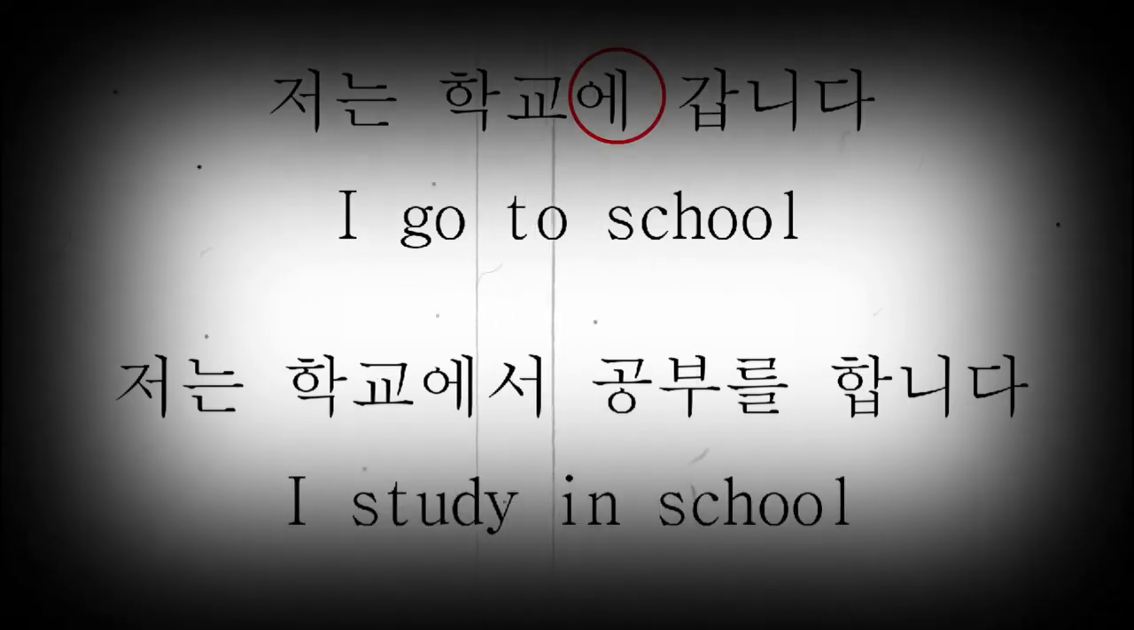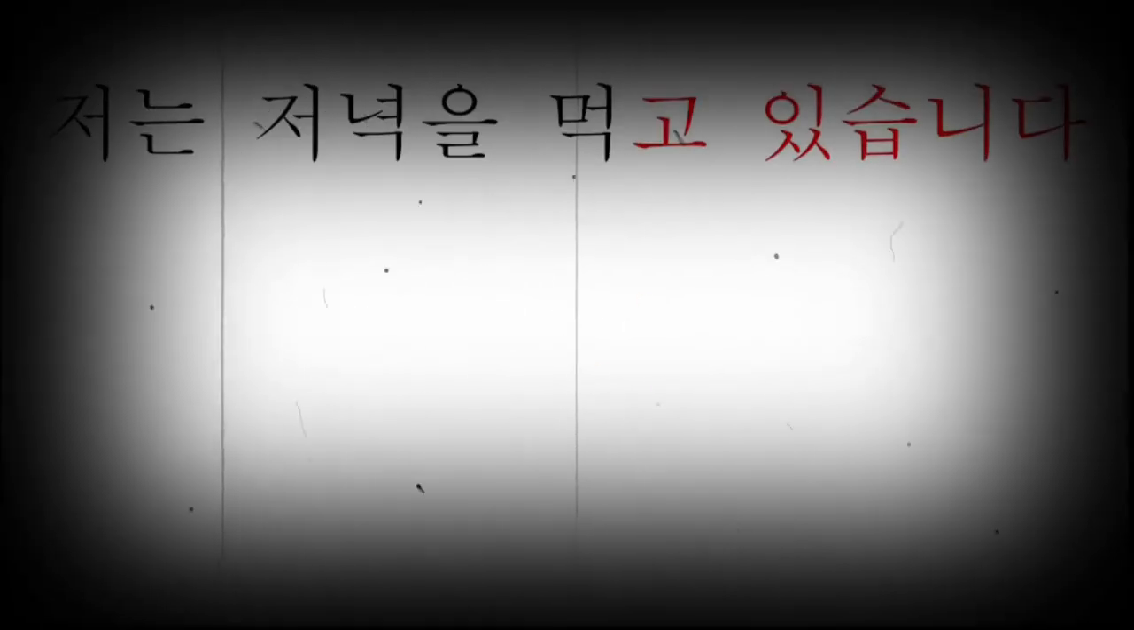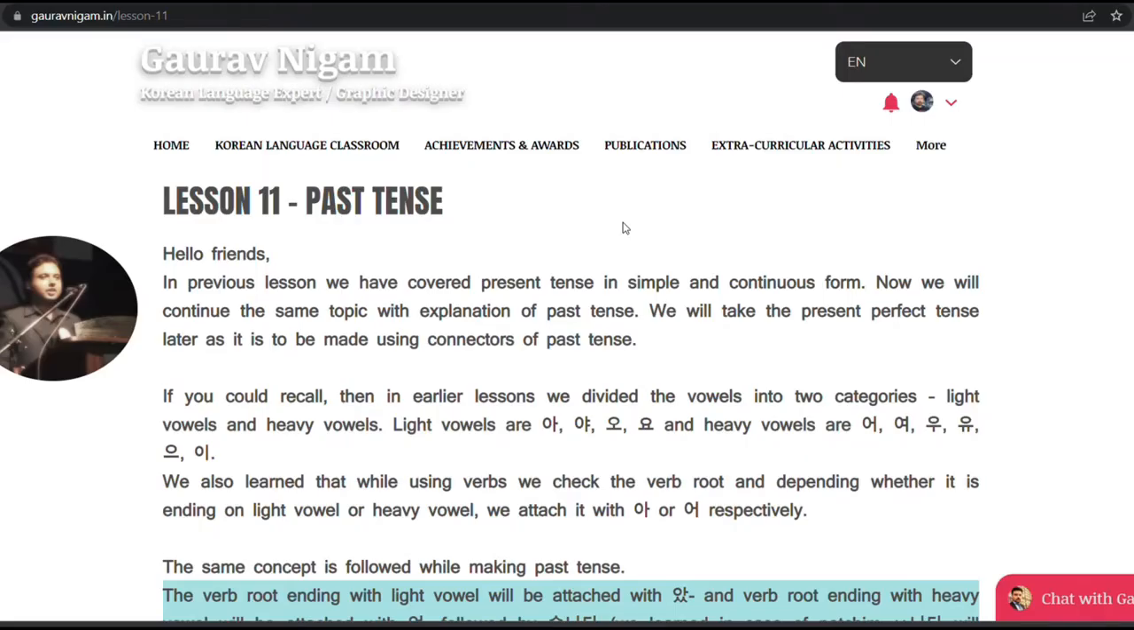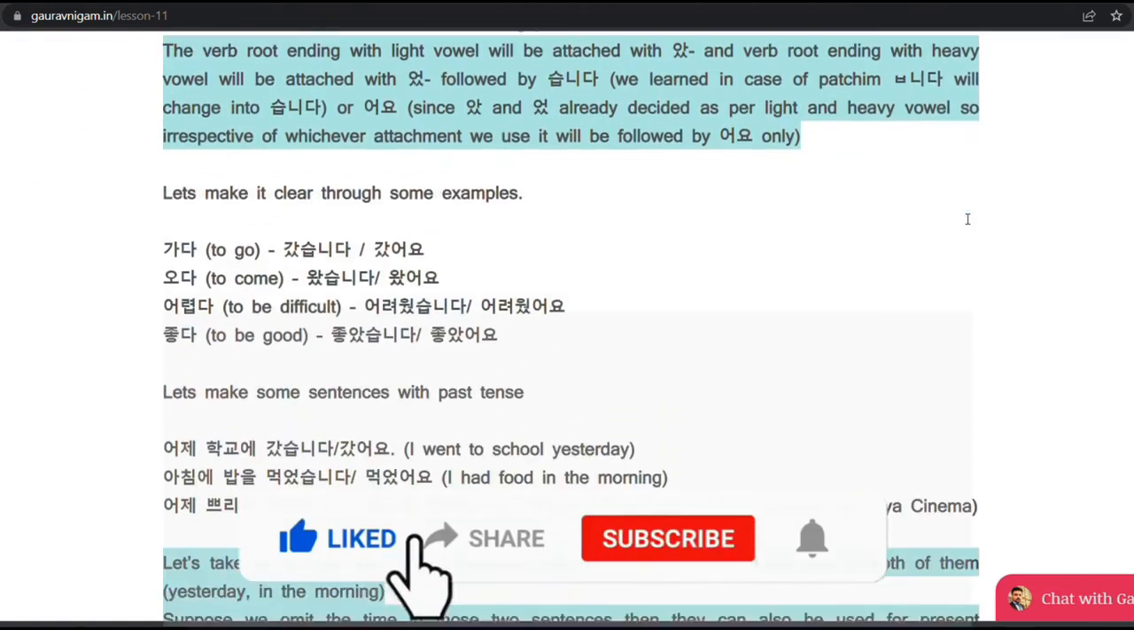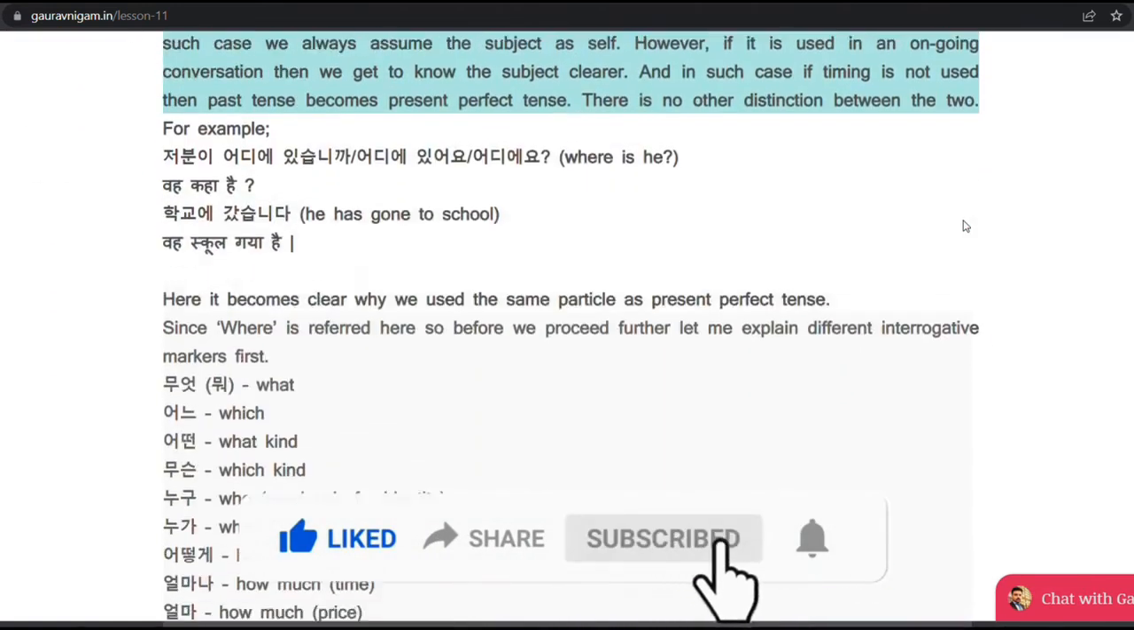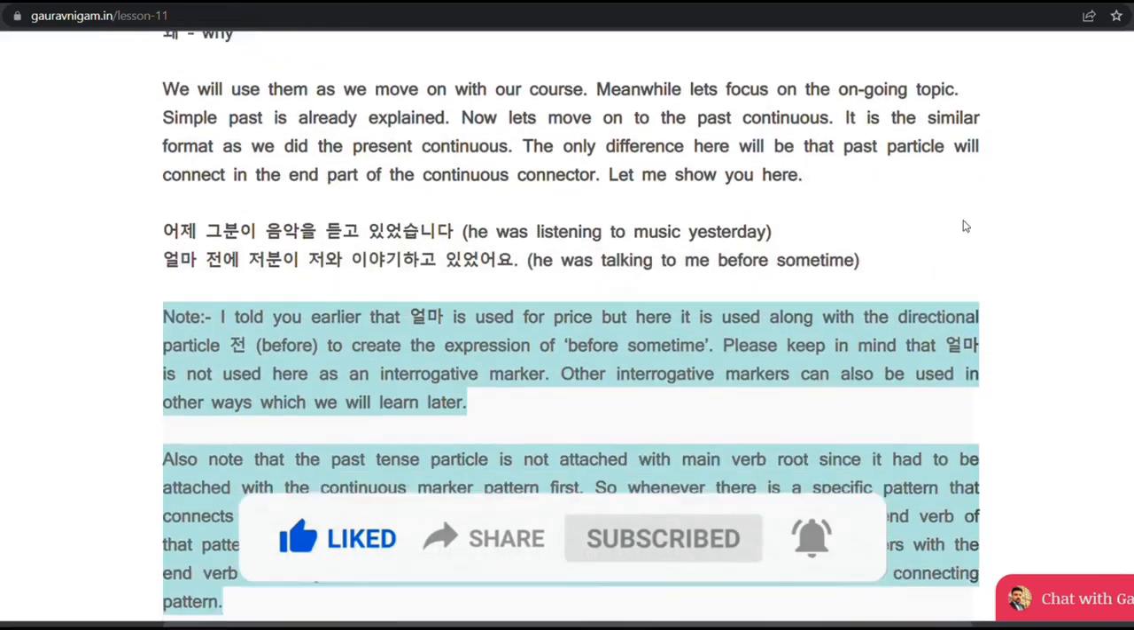In the previous lesson, we covered present tense in simple and continuous form. Now we will continue the same topic with an explanation of past tense. We will take the present perfect tense later, as it is made using connectors of past tense.